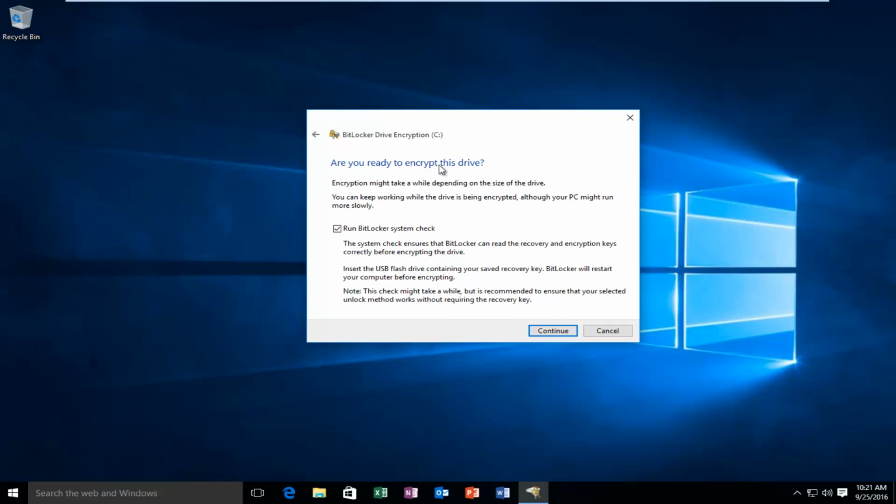Then it'll say, are you ready to encrypt this drive? It might take a while depending on the size of your drive. And then it'll also run the BitLocker system check, which will ensure BitLocker can read the recovery encryption keys correctly before encrypting the drive. So the USB flash drive containing the saved recovery key has been saved. BitLocker will restart your computer before encrypting. Note this check might take a while, but it's recommended to ensure that your selected unlock method works without requiring the recovery key. So I guess that's a pretty good precaution that Microsoft takes, and I think most people should be appreciative of that.